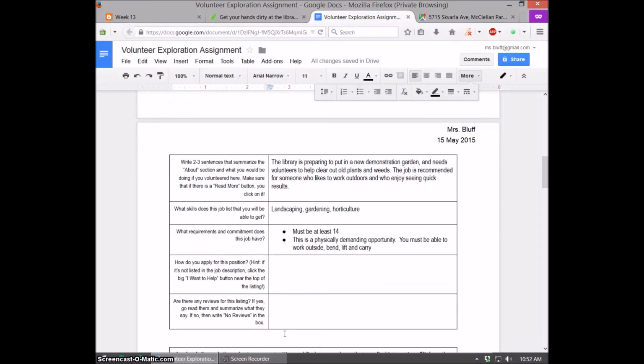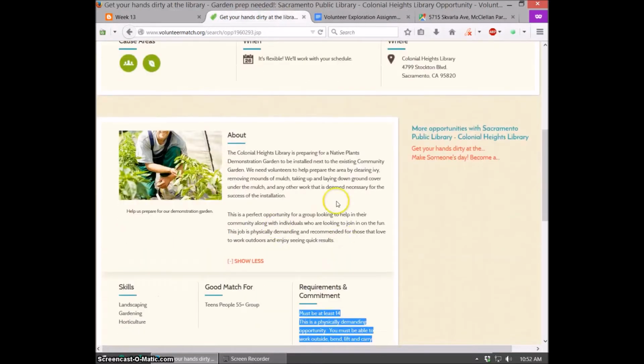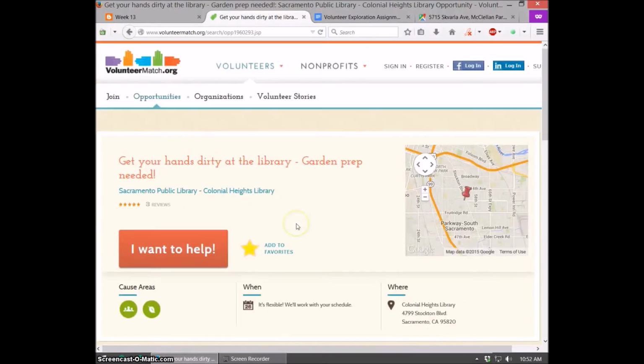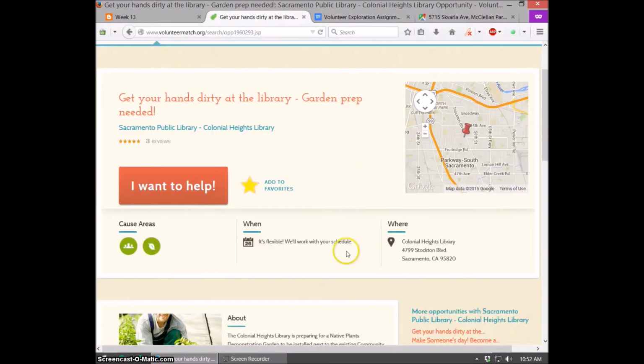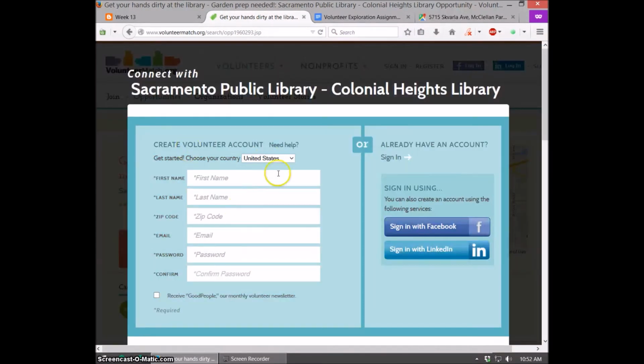That works really well. How do you apply for this position? And it says, hint, if it's not listed in the job description, click the big I want to help button near the top of the listing. So let's see if it's in the job description right here. Well, it doesn't say it in here. So what you're going to do is click this, and then it's going to make you sign up for an account.